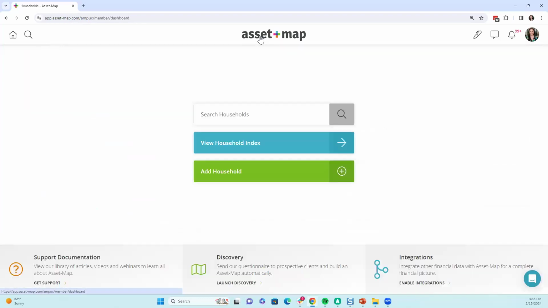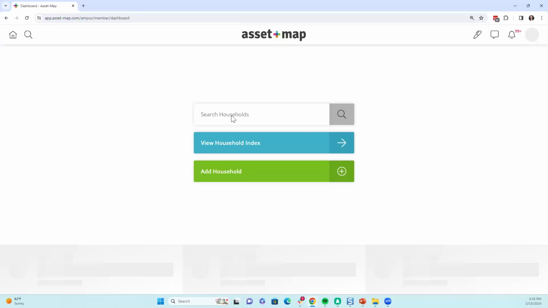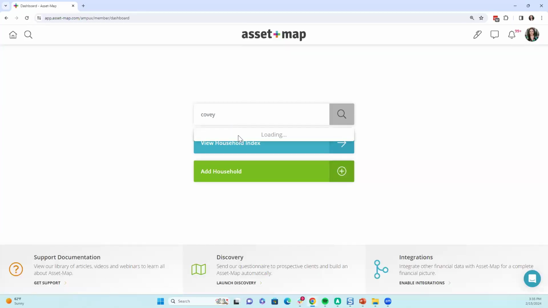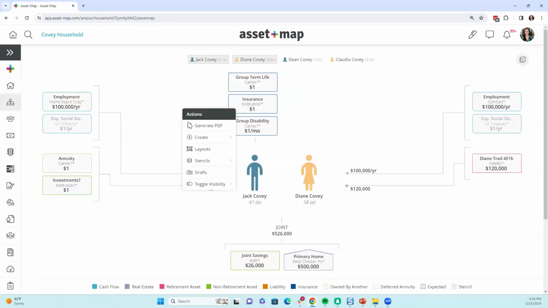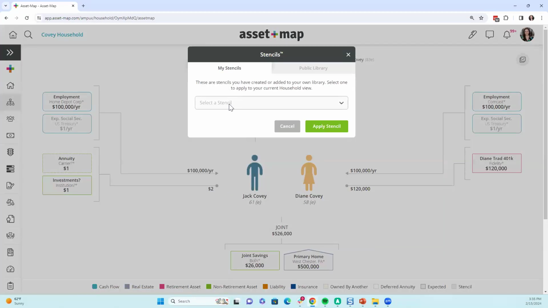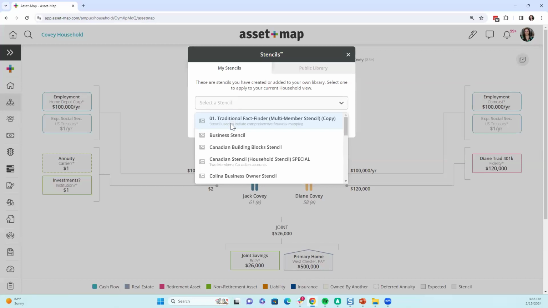Now, what I'm going to do here is actually look for that stencil. So I'm going to type 0.1 like this, and it's going to take a moment. Oh no, come on. Let me refresh my screen here. Let me go back into my household. Give me a second. Stencil, apply stencil, 0.1 dot.